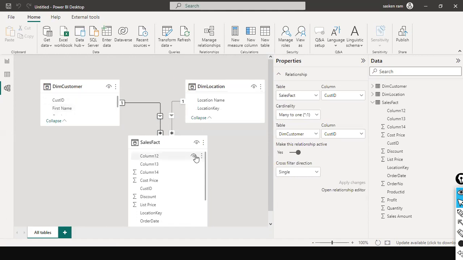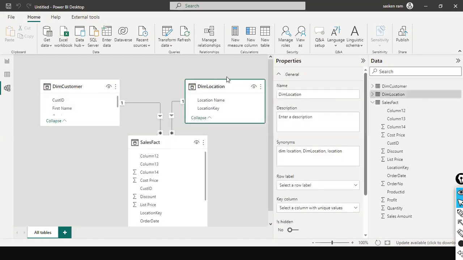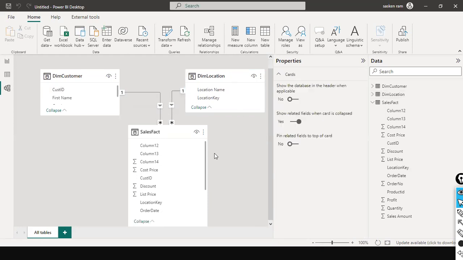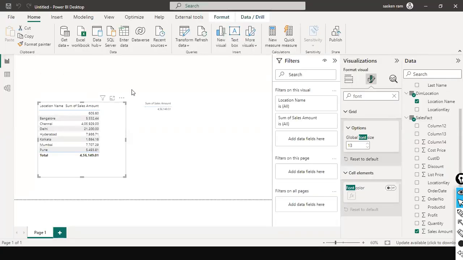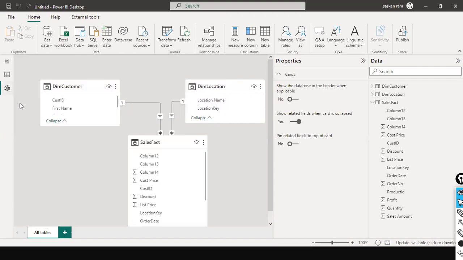Look here, it automatically creates the relationship because the customer key column names are the same in both tables. Hence, it created a one-to-many relationship between the customer dimension table and the sales fact table. Again, we can see a 1 next to the customer dimension, and next to the sales fact, we can see a star, meaning many. This is called a one-to-many relationship. In this case, this is your fact table, and it is surrounded by your dimension tables. Hence, it is called your star schema.